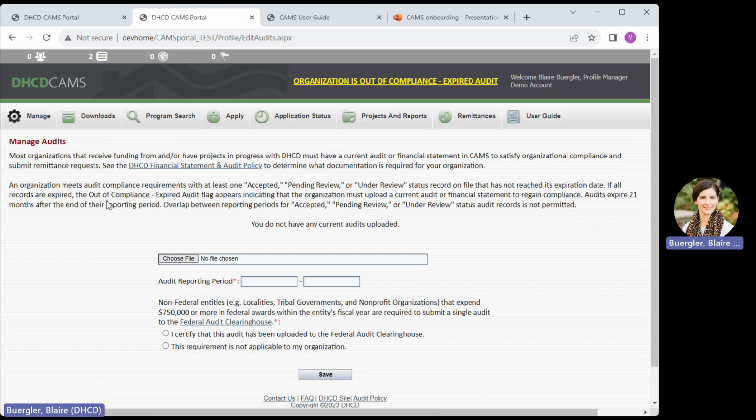From there, you will choose File to browse for your audit or financial statement, enter the audit reporting period below, and indicate whether or not the audit was uploaded to the Federal Audit Clearinghouse. Then click Save. A link to the DHCD audit policy is found at the top of the page here.